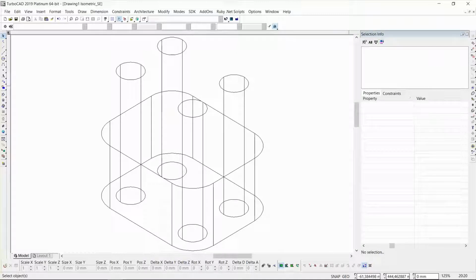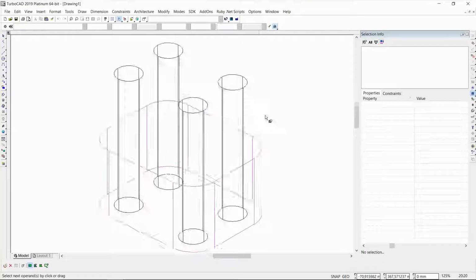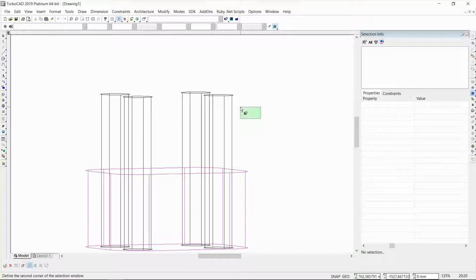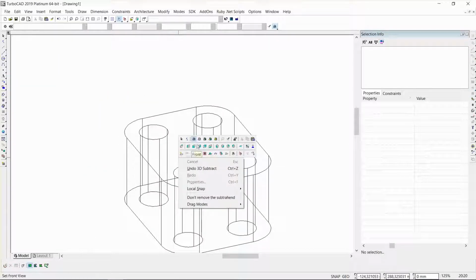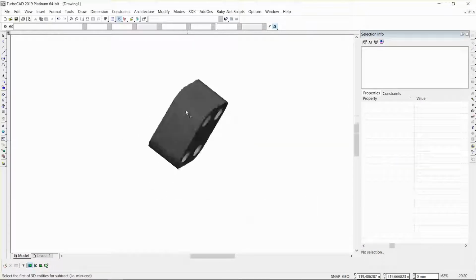Let's subtract the cylinders from the actual model. I'm just going to hold shift, select all of them and finish. Let me render this, and there we've got a little part.